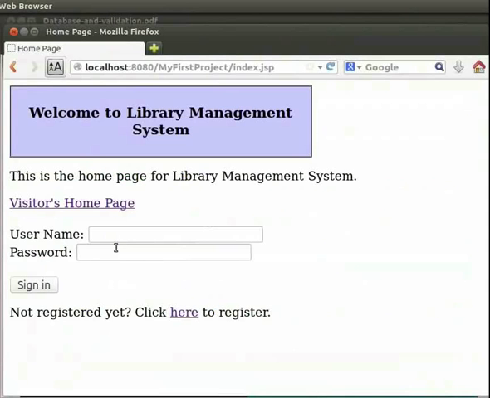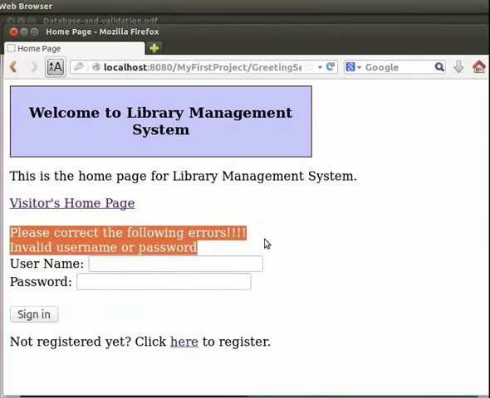Type a username and password that we have not included in the database. So, let me type ABC as the username and ABC123* as the password. Then click on Sign In. We can see that we get the error message on the same page itself. Please correct the following errors: invalid username or password.